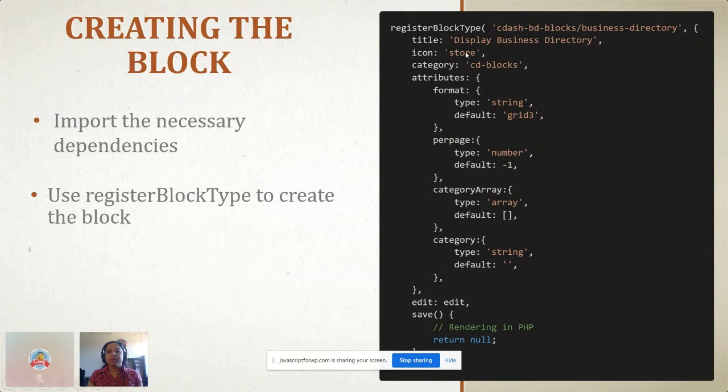So here's my title and the icon, and I have a new custom category for all our Chamber dashboard blocks, because we have a few plugins in our Chamber dashboard suite of plugins. And we are planning to convert many of the shortcodes into blocks in the coming months. So all of our blocks will now go in the custom category. And then we have all the attributes.